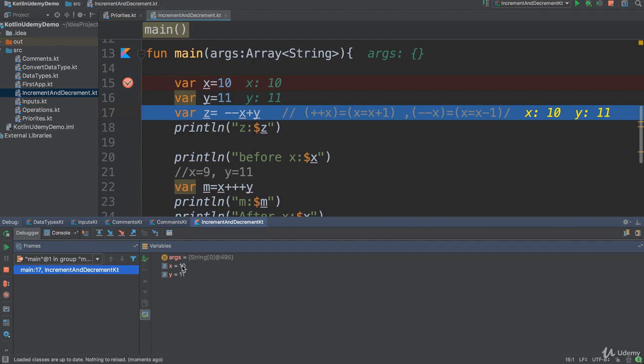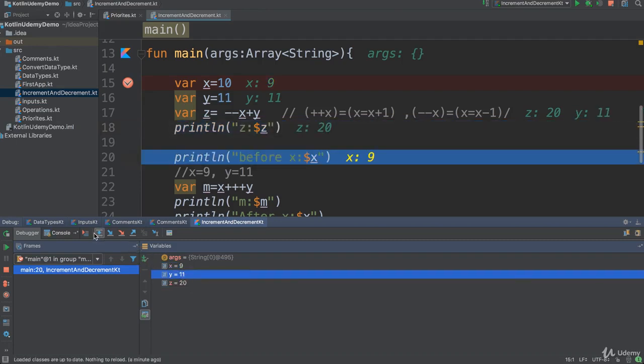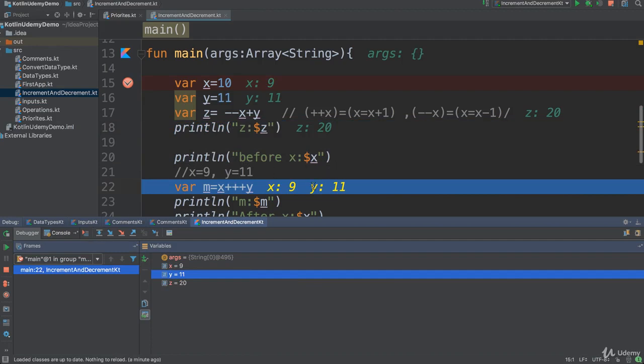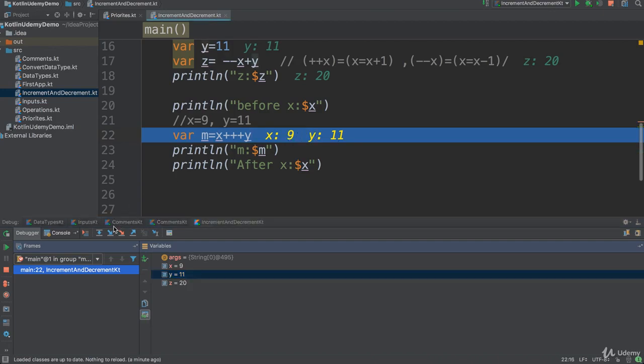You will see x 10, y 11 because I have minus minus x. That means the value of x will be decremented. So now I have x 9, y 11, z 20. So I have a new value of z, which is 20. Now x 9, y 11. Let's go next. Here it prints x, then x 9, y 11. But in this process, because plus plus is after it, the increase of the value of x will not affect the current step. You will just take 9 and 11.